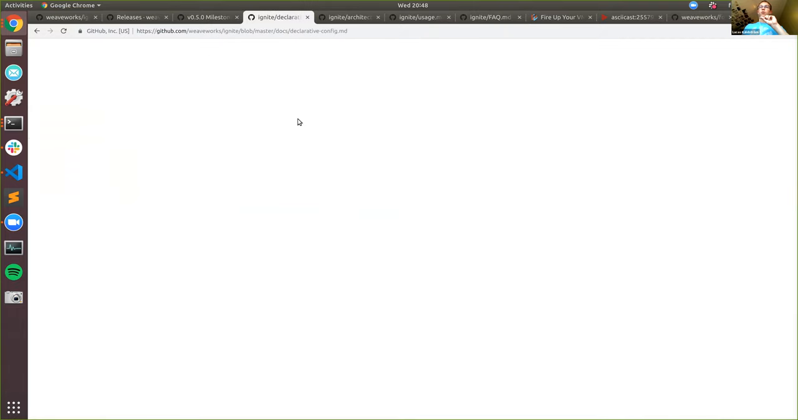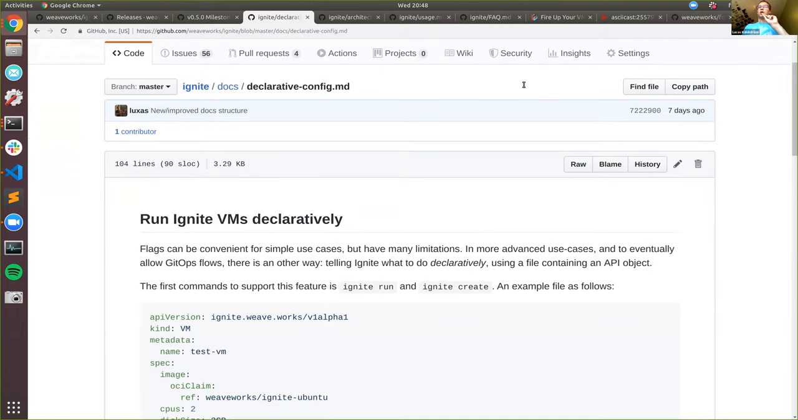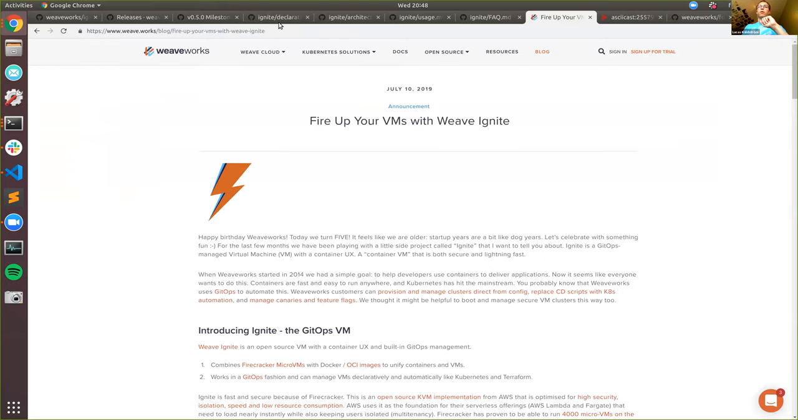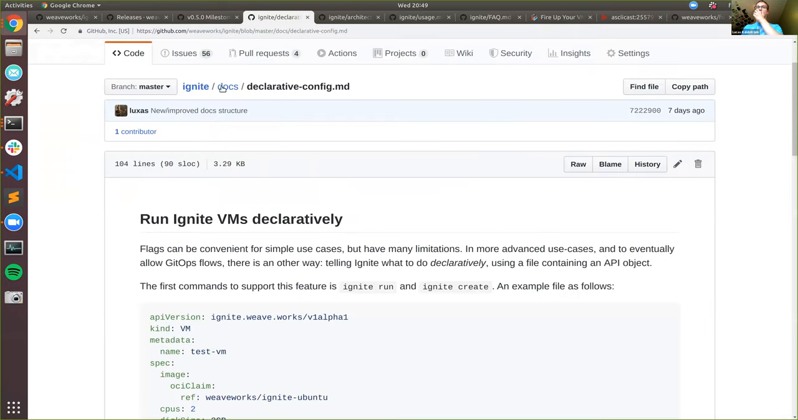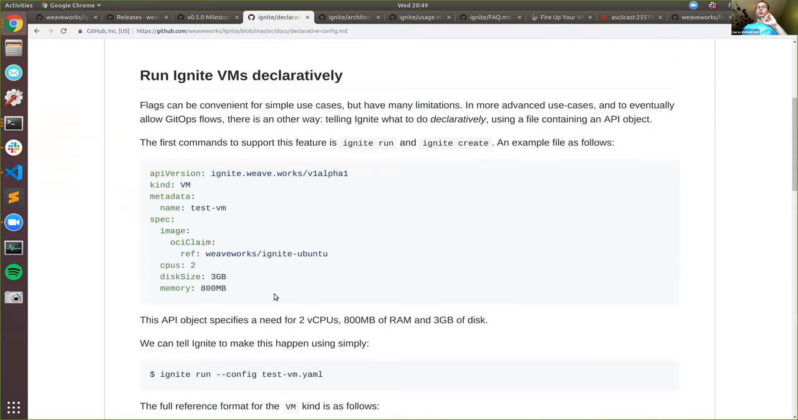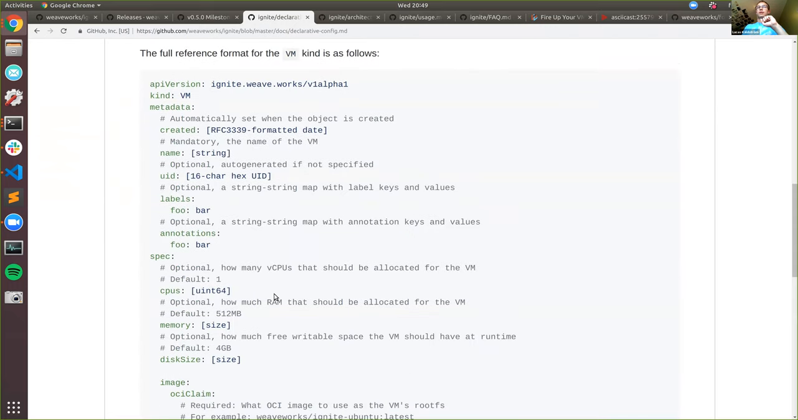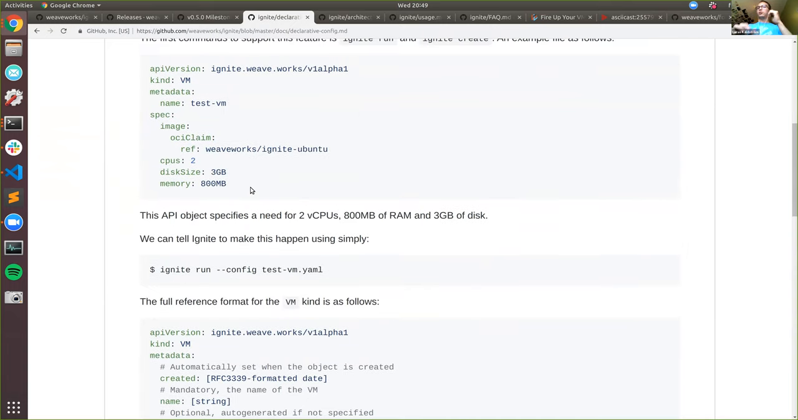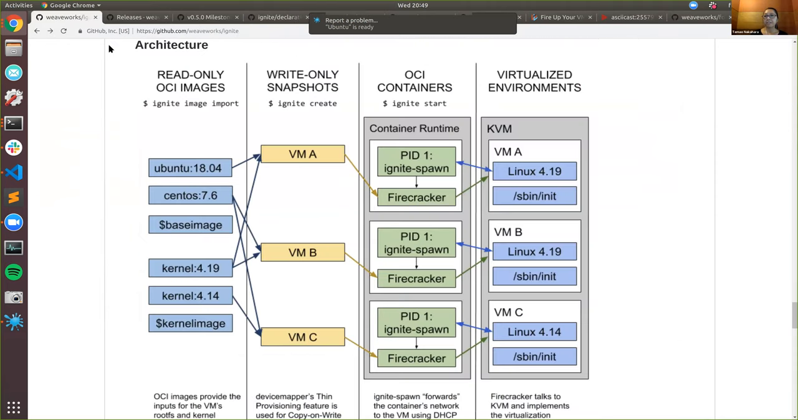Also, if you want to see the GitOps stuff, which we don't have time to demo today, you can either hit up the blog post here, or go to ignite/gitops, and the declarative configuration looks similar to this. It looks like a Kubernetes object, but it's not. It's just using the same conventions. Awesome. So those are two, and the architecture diagrams here.